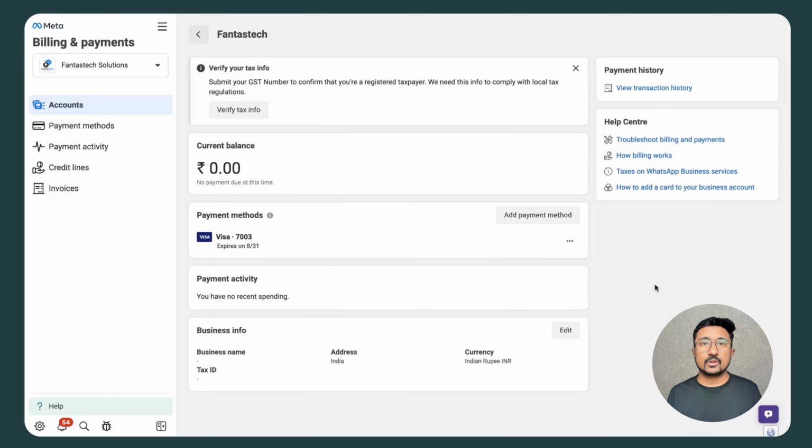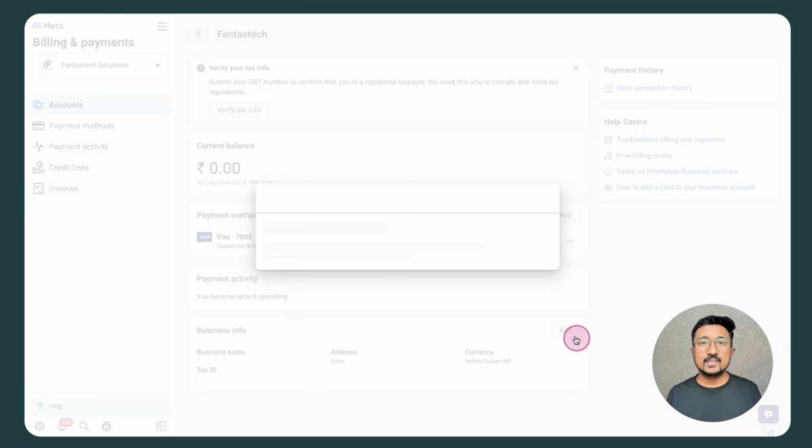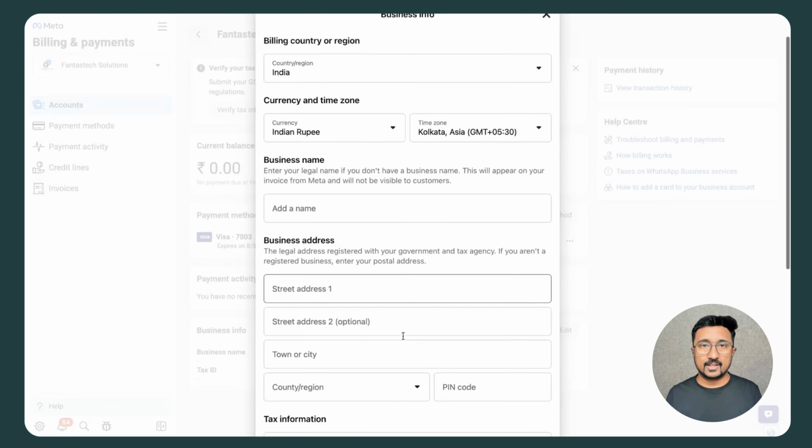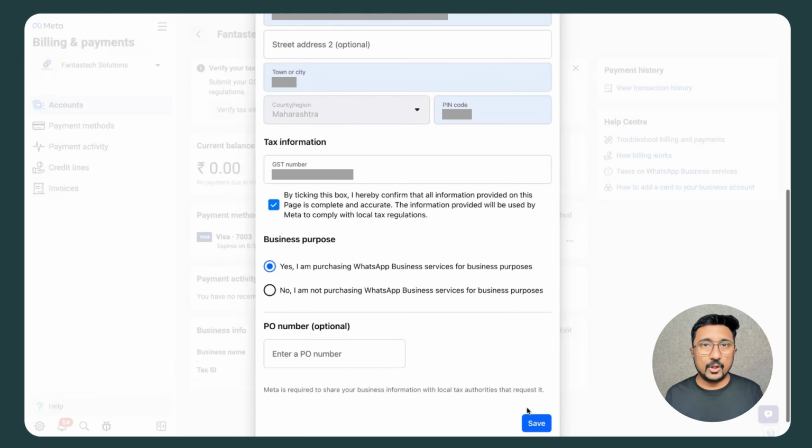The next step involves adding your business information. Click on the Edit button in the Business Info section. Then enter your legal business name and address. Please note, if you are located in India, the GST number field is mandatory to fill the form.